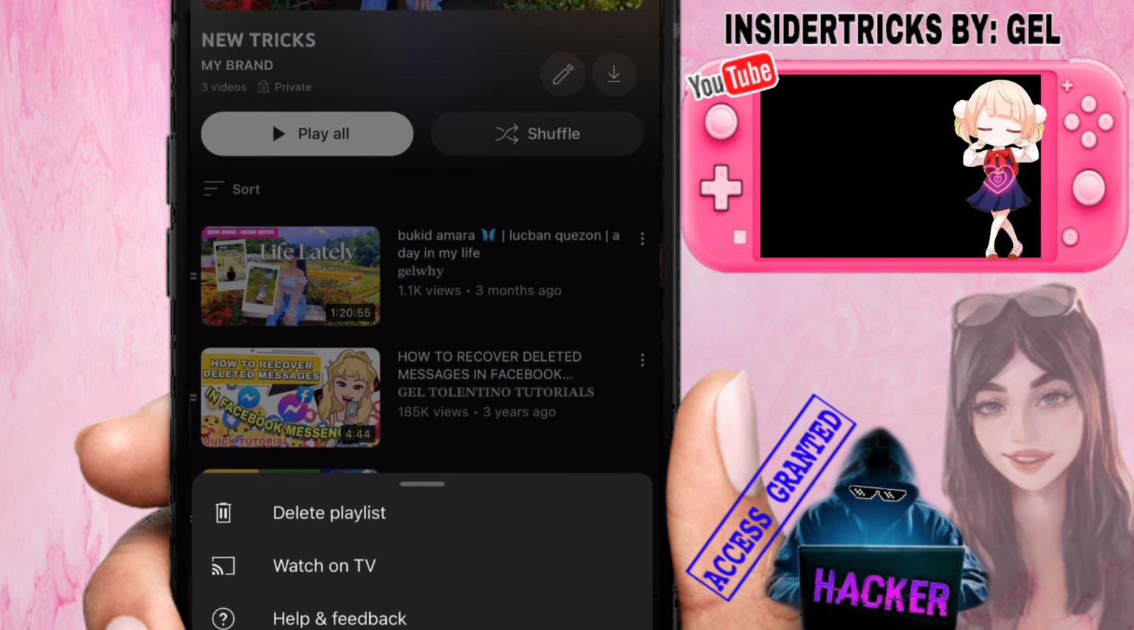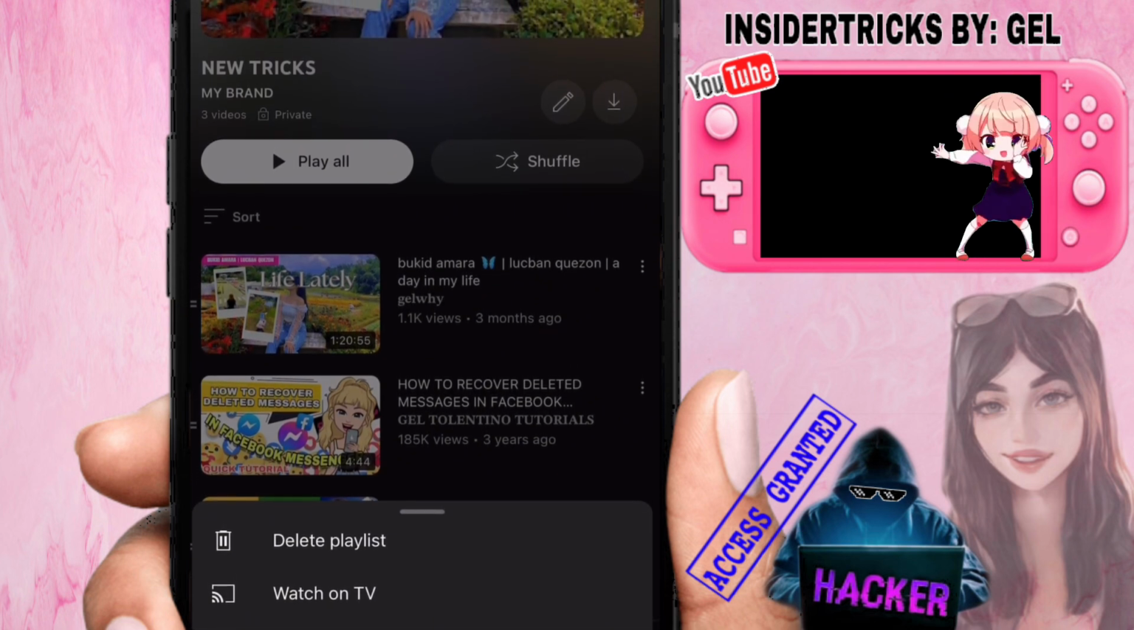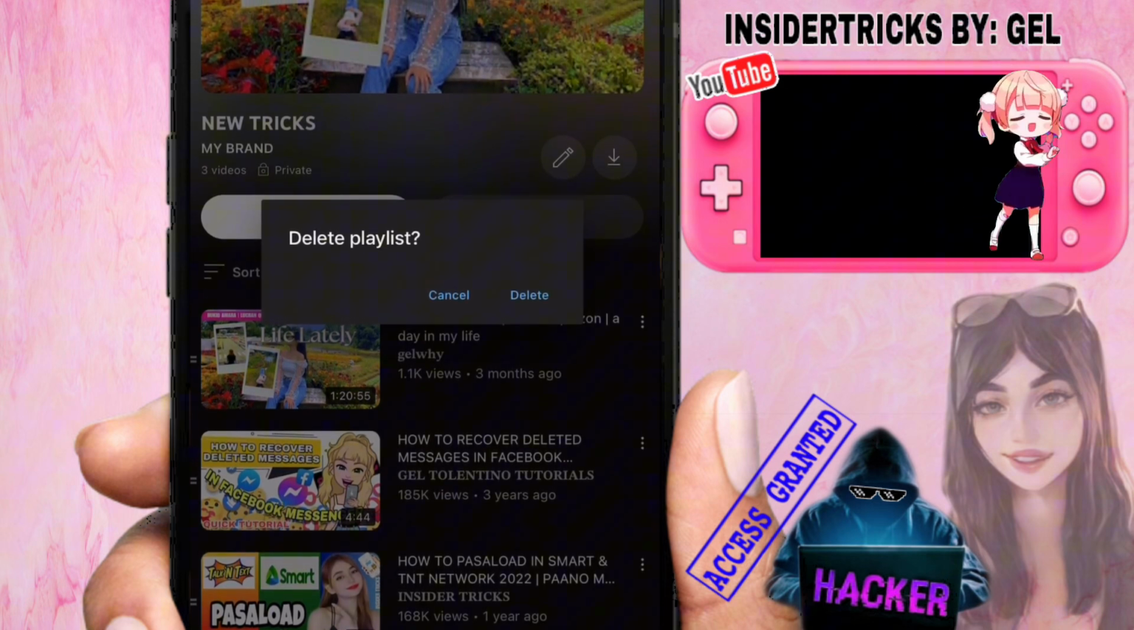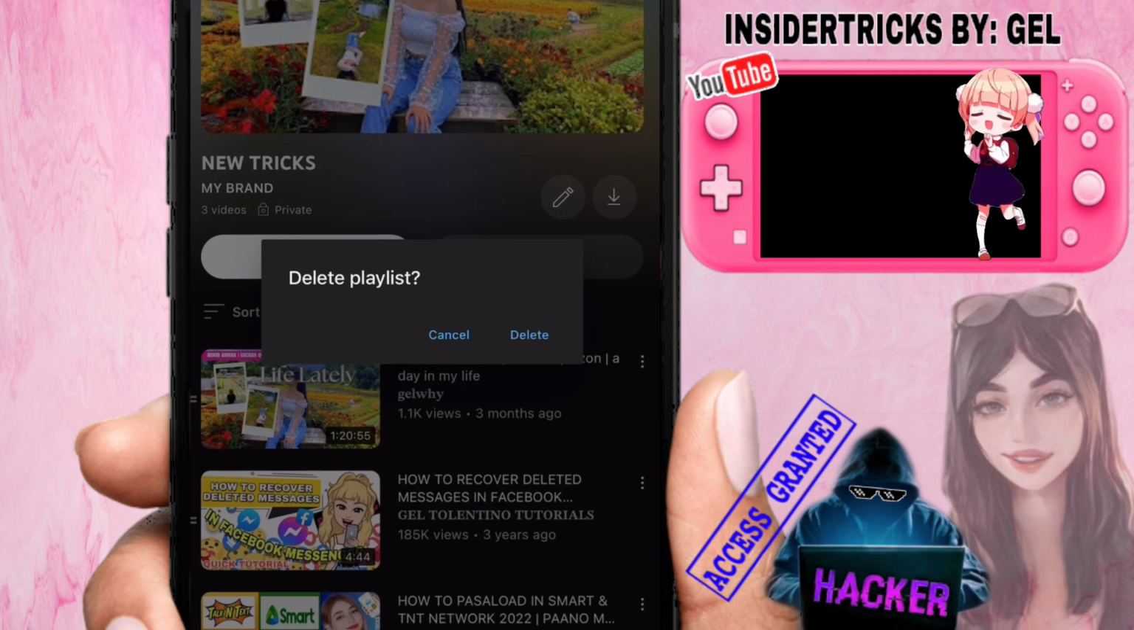Now, go ahead and click on delete playlist here. It's going to confirm if you really want to delete. Go ahead and click on delete to confirm. And as you can see, we were able to delete a playlist on YouTube.